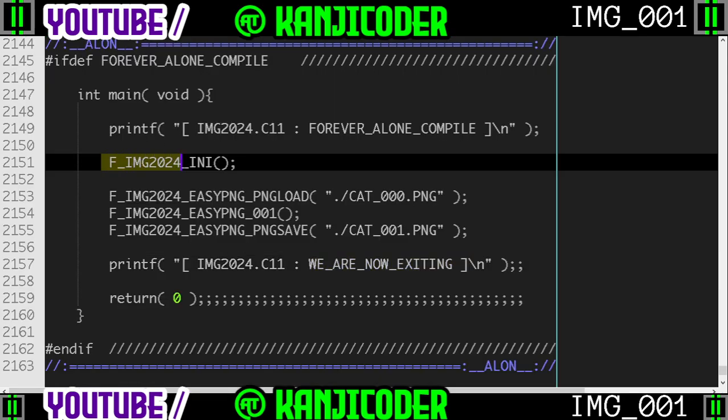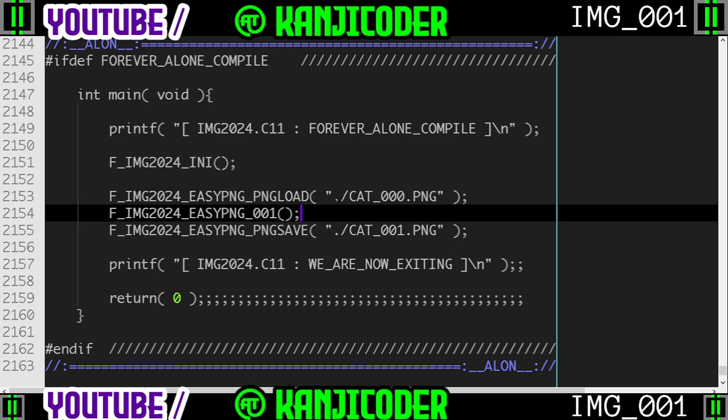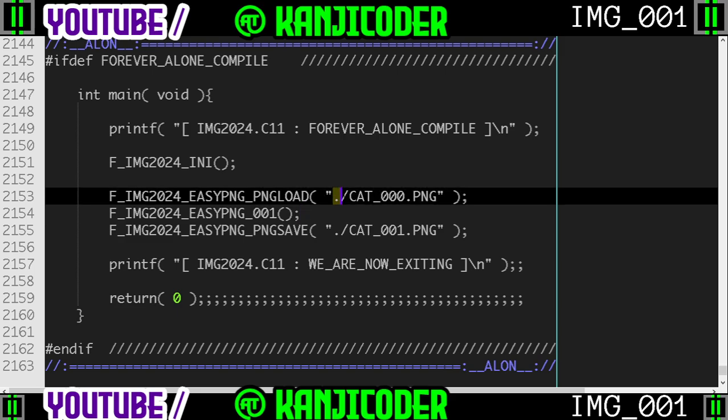So function image 2024 ini, for initialize, and then right here, we're going to use the PNG load command, but this is the easy PNG load, right? It belongs to the easy PNG sub namespace. How do we load the PNG? Just supply it the relative path: dot for current folder, slash cat0.png. Simple, simple, simple, right?